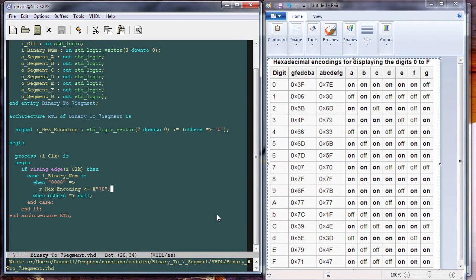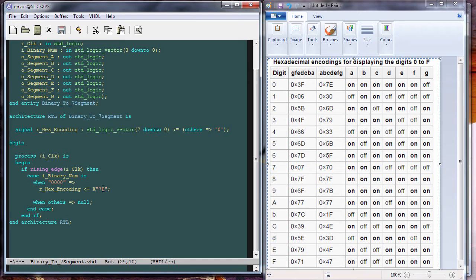7E. And this X quote 7E means hexadecimal. This is a hexadecimal assignment. This is saying take an 8-bit vector and assign it to our hex encoding, which is also 8 bits. So that's the first situation here, and you can see that 0x7E is what we see when the digit input is 0, which happens here when binary num is equal to 0.